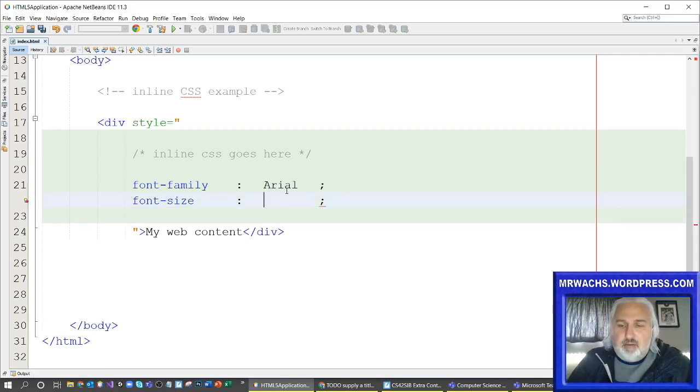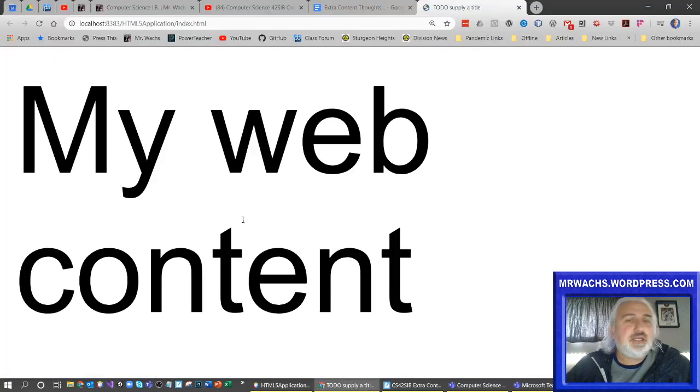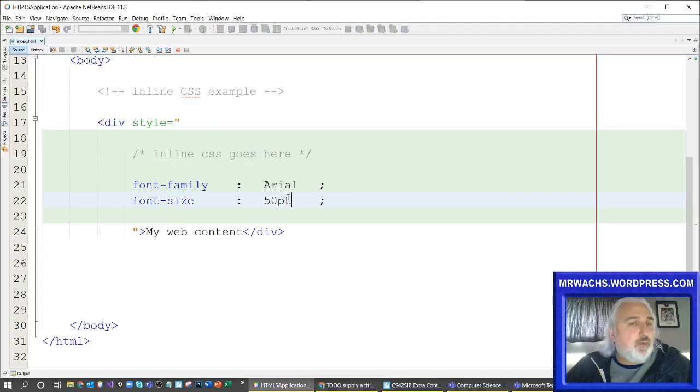So for example, I can put 50 PT right here, which means 50 points. So this is very much like what you do in Microsoft Word. You go from a 10-point font to a 12-point font. But anyways, that should now, as you can see, actually change the web content significantly. Way more than I could have done with regular HTML. But it also gives me more flexibility.